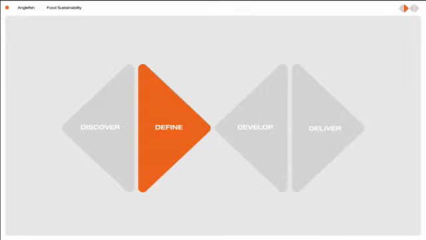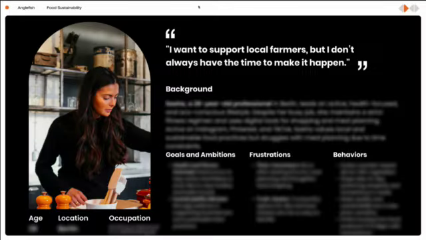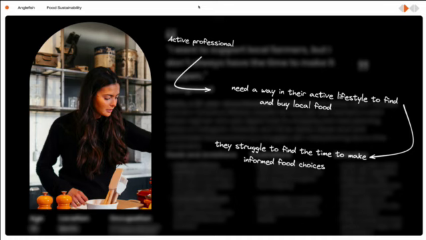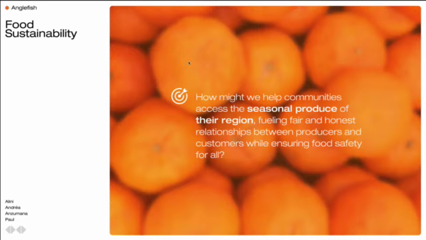Yes, we basically create a persona, which is in this case Sarah, 28, location Berlin, occupation: works a very demanding job. And if you were to ask about the problem statement we had initially, just to remind you, the problem statement was: how might we help communities access the seasonal produce of their region, fueling fair and honest relationships between producer and customer while ensuring food safety for all? So that's the problem statement.